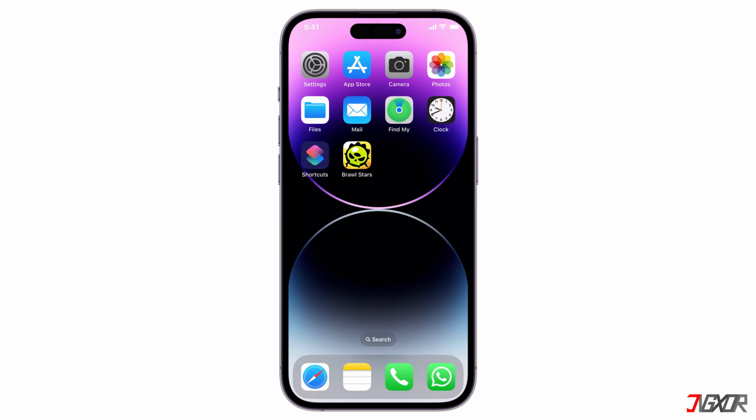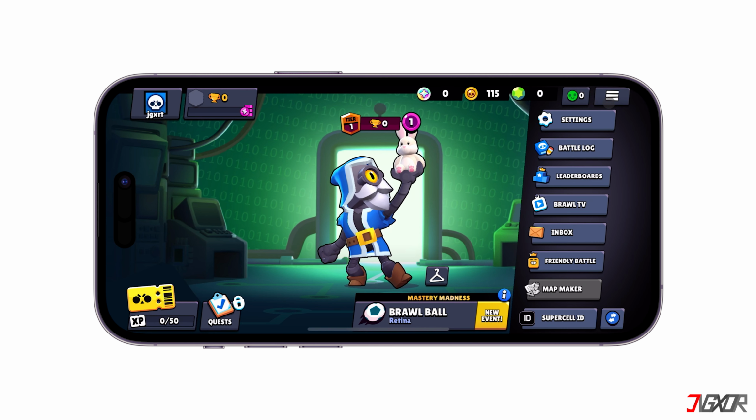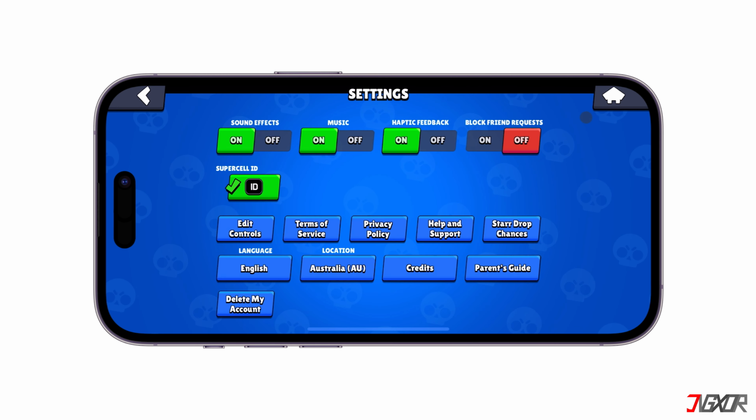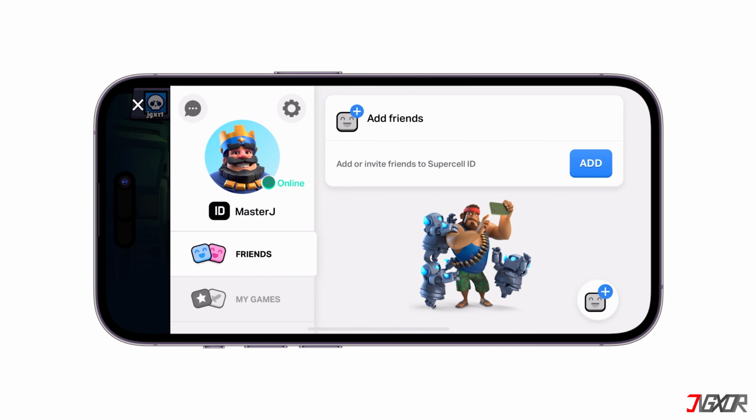To change your Supercell ID email in Brawl Stars, follow these steps. Launch the app on your device first. Click on the menu in the screen's top right corner to access the game's settings. In the Settings menu, go to the Supercell ID option. If you don't see this option, click on the Connected button and you will see it.